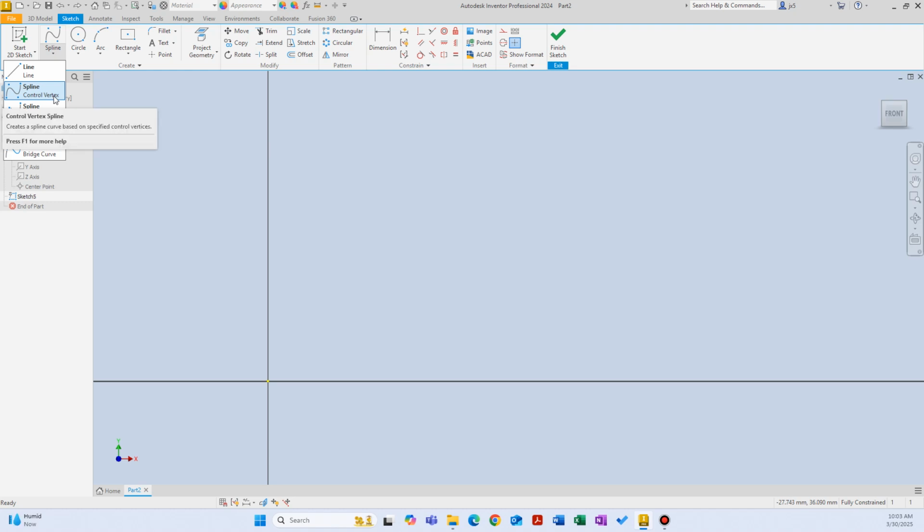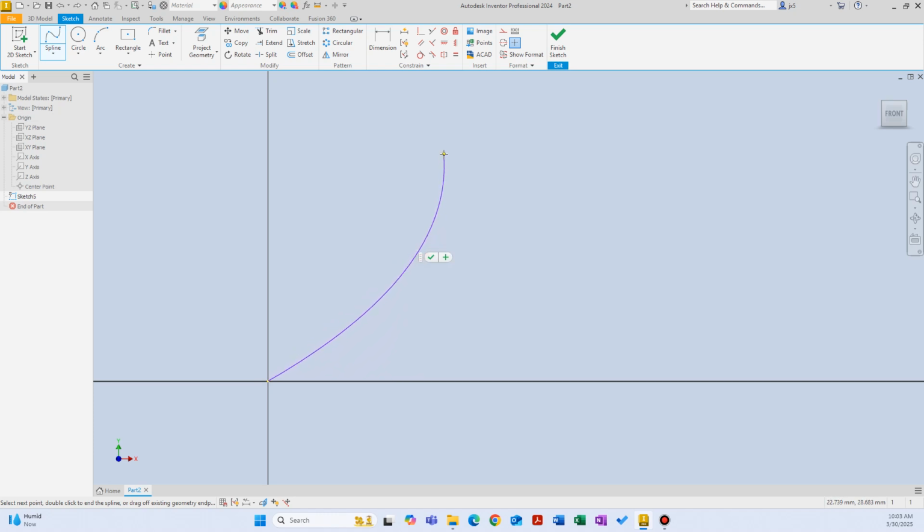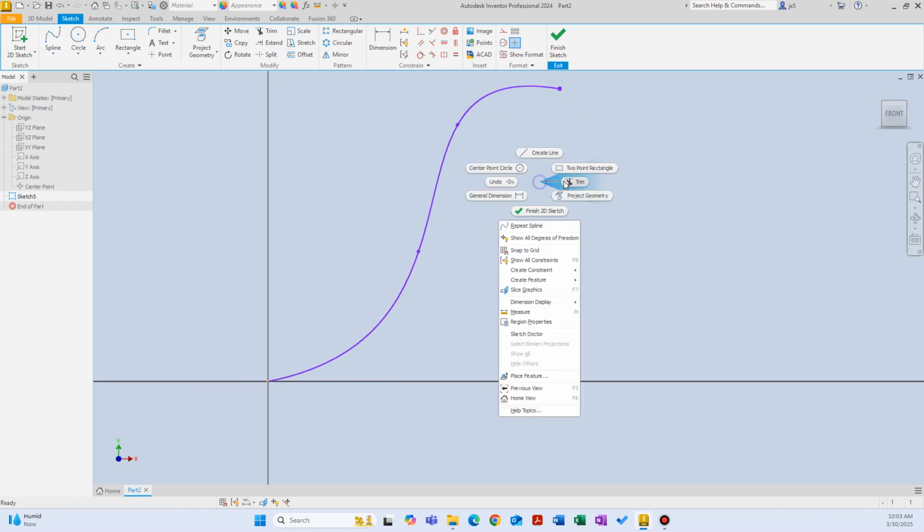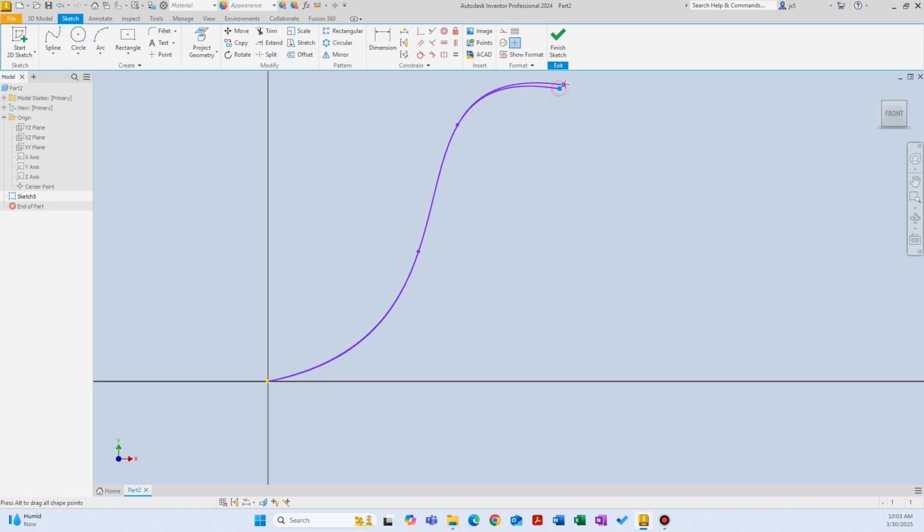Instead of choosing the control vertex, now we can choose interpolation spline. The only difference is interpolation spline reference points are on the spline, not around the spline. So now if we click on the origin point and click again, notice that the reference point is on the spline. Now we can use these reference points which are on the spline to manipulate the spline.